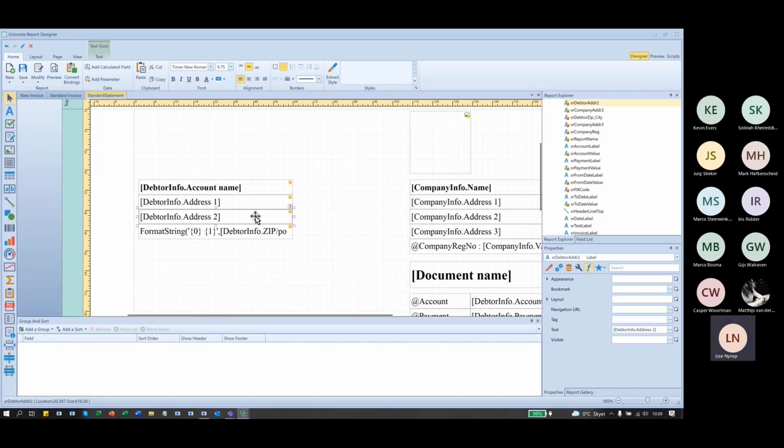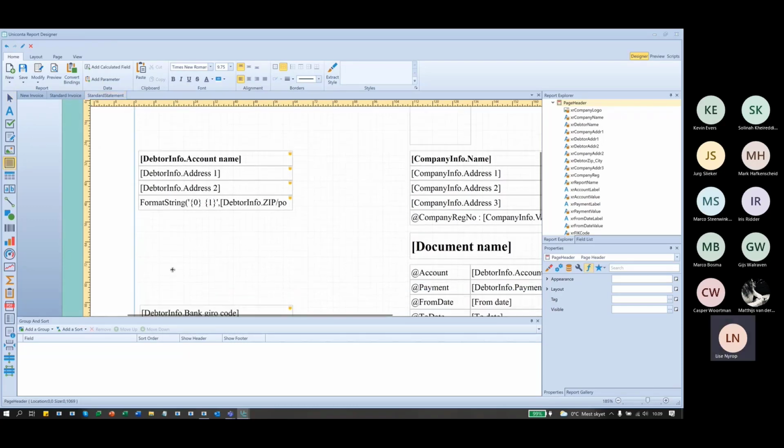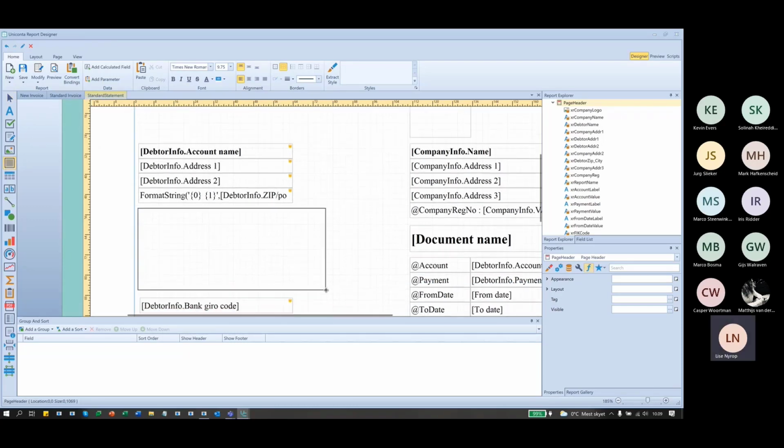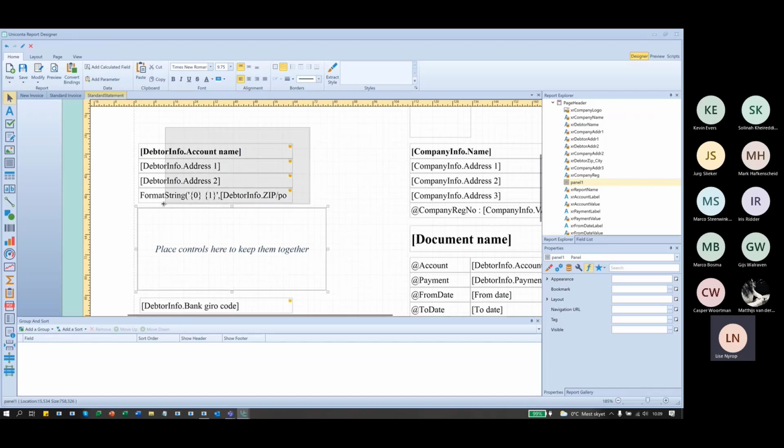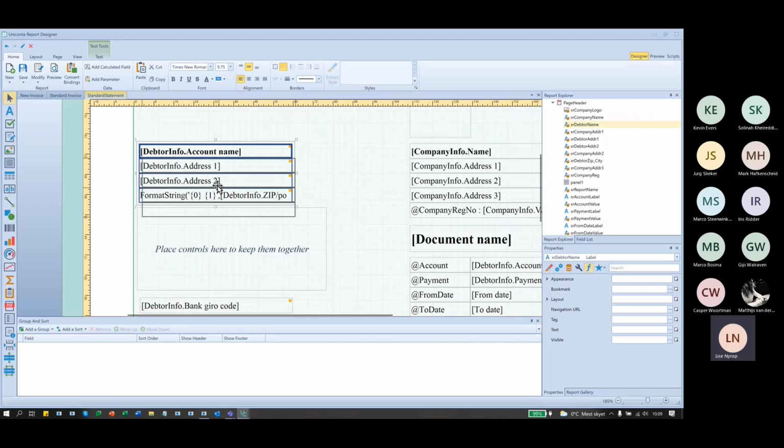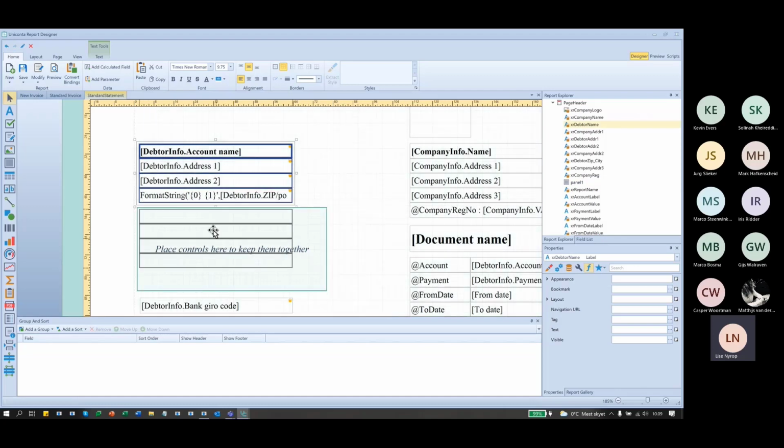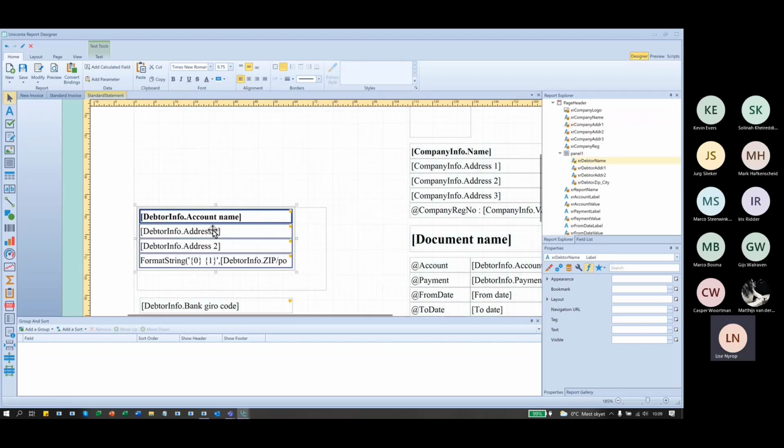But then we can say, okay, if this is empty, then move this one up to this field, and we can do that. But that's a bit too tricky right now. So I have a simple one. We have this panel. I'll just place it here so we can see how it looks. It's just a panel, and it speaks for itself. Place controls here to keep them together.